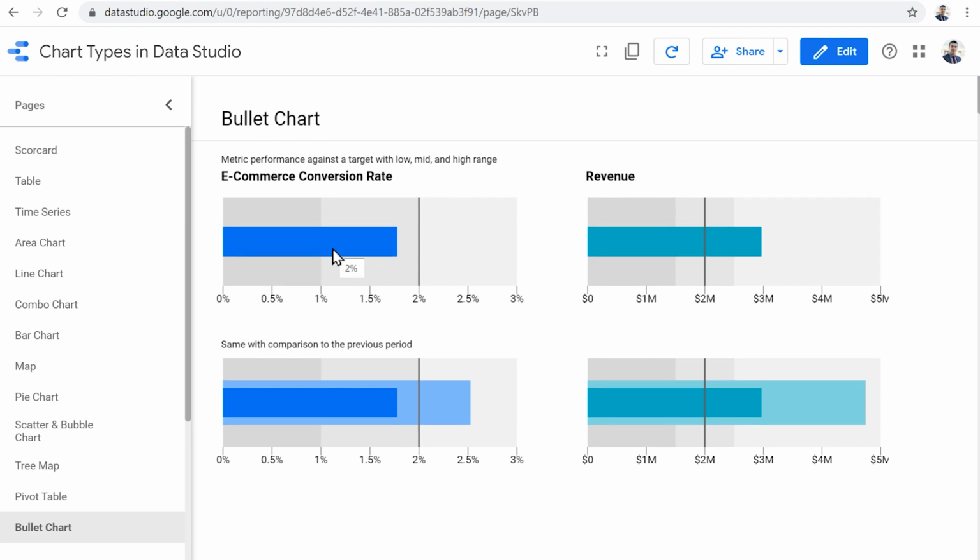Now we can choose to show just one bar for this time period, or we can choose to compare it with the previous time period. So for example, in this case, we can see that in the previous period, the e-commerce conversion rate was in the good range, 2.5%. But in this time period, it's less than the target, but is still in the acceptable range. As another example, we can have the same for revenue.